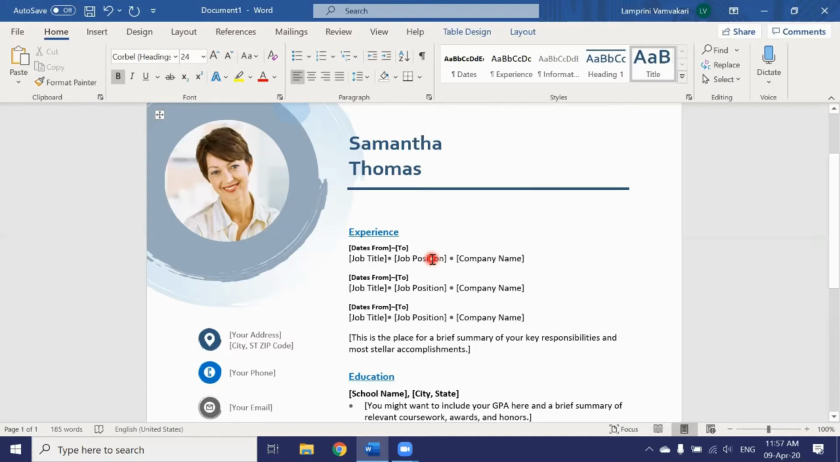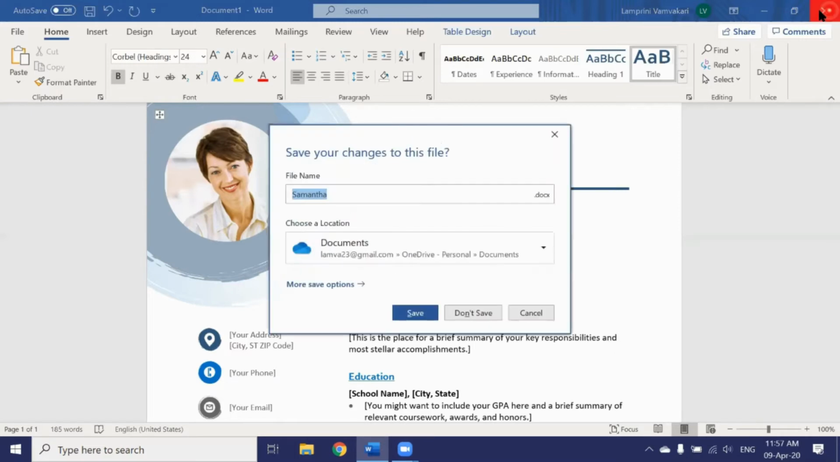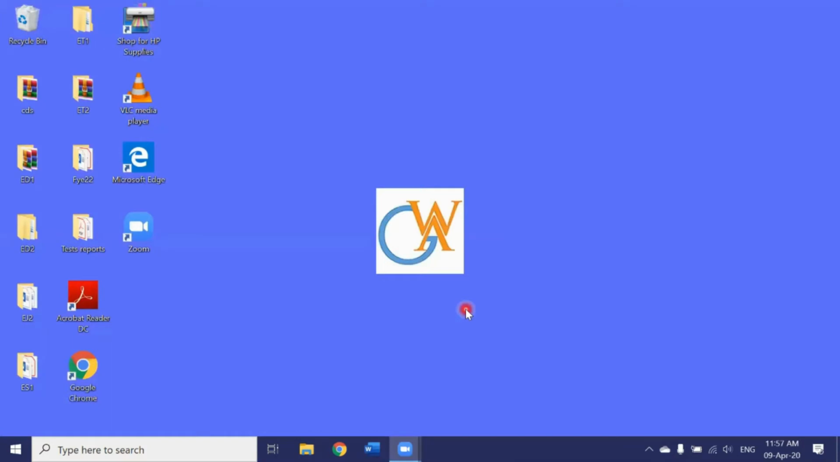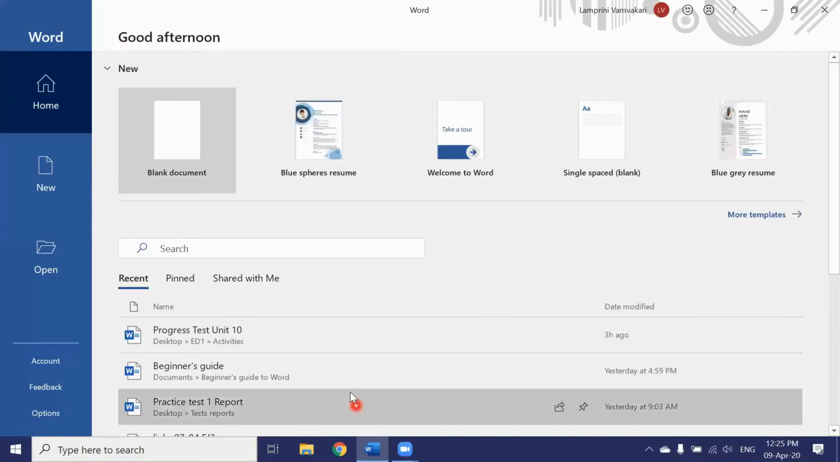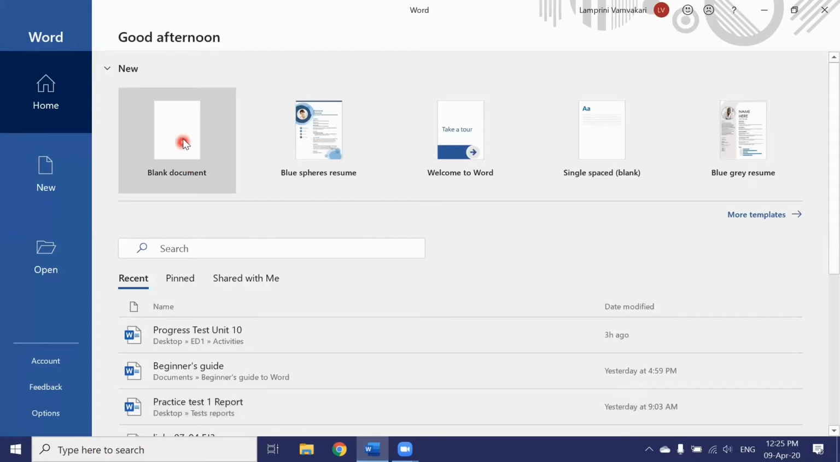Go to the X button in the top right corner and click on it. A reminder pops up that I haven't saved my document. I don't want to save it right now, so click on Don't Save. Now, let's open up Word again. And this time, let's start a blank document.